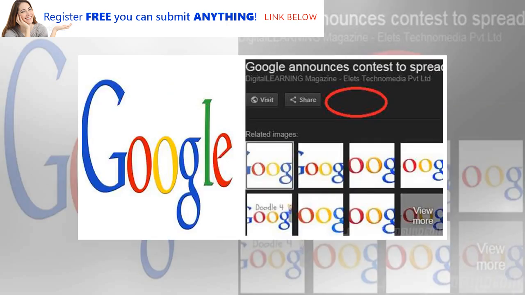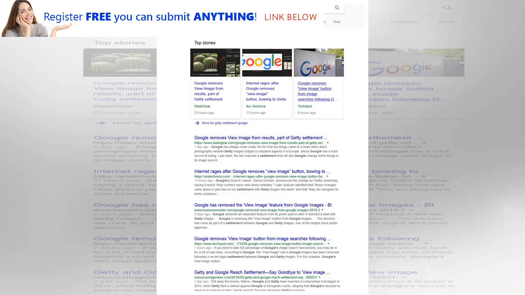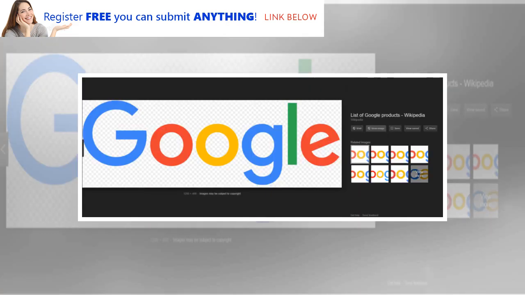Google's search liaison, Danny Sullivan, announced the change on Twitter yesterday, saying it would help connect users and useful websites. Later, Sullivan admitted that these changes came about in part due to our settlement with Getty Images this week and that they are designed to strike a balance between serving user needs and publisher concerns, both stakeholders we value.